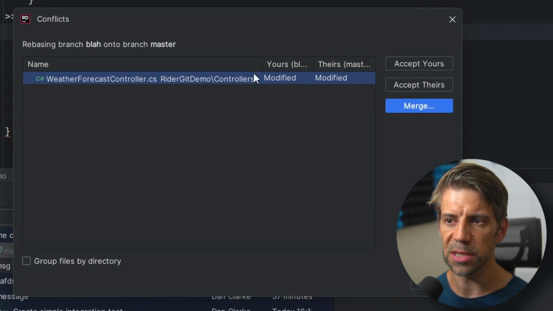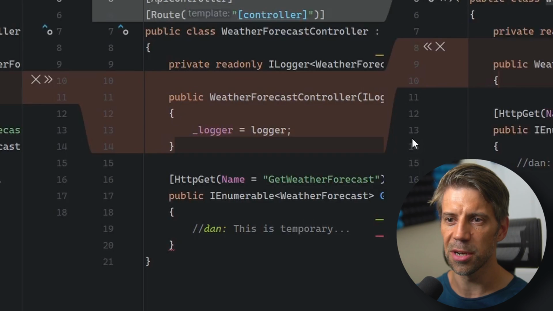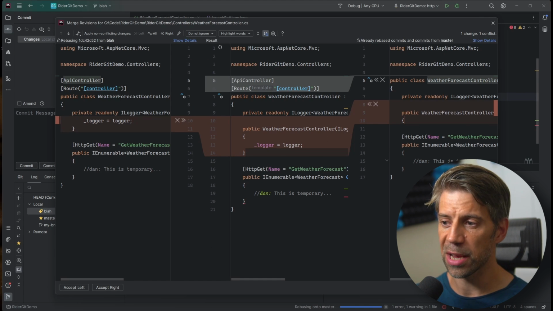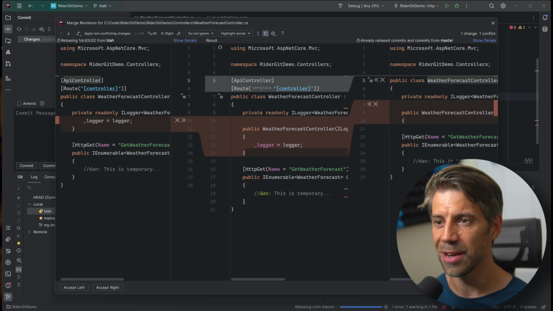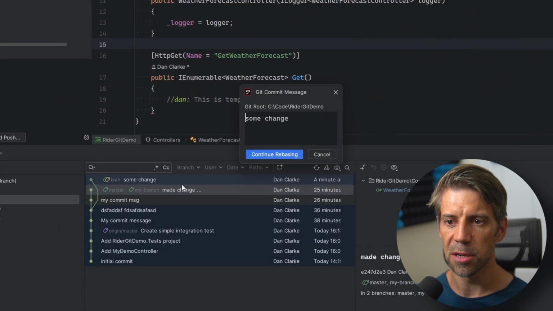And that's brought up this. It's said there's conflicts, which is unfortunate and not something I wanted for the demo, but let's do merge. And we get this 3-way merge. I'm just going to accept that because I was just making random changes. I wasn't expecting to have a merge conflict, but apply, mark as resolved.